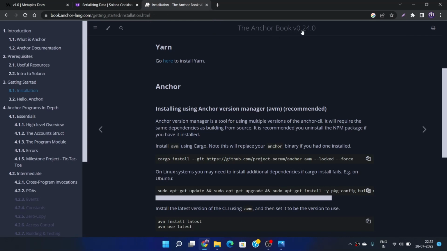Anchor Book version 0.24.0 just provides a way to quickly build secure Solana programs. With Anchor, you can build programs easily because it provides you the boilerplate for serialization of instruction data. It handles all the security checks for you, and on top of that, it allows you to succinctly define additional checks and keep them separate from the business logic.